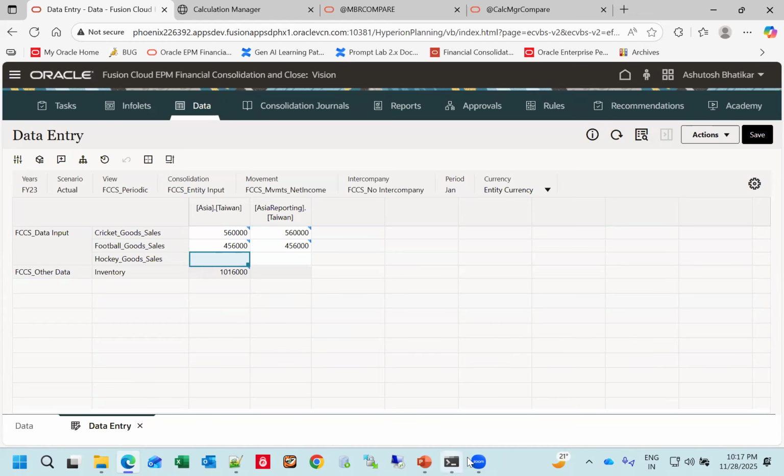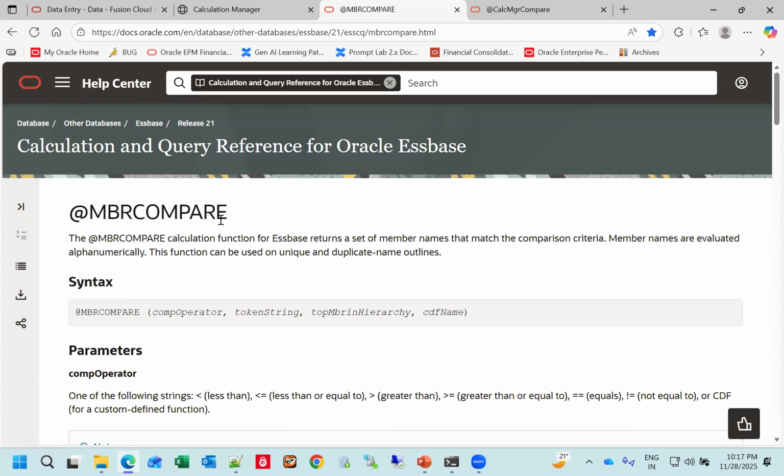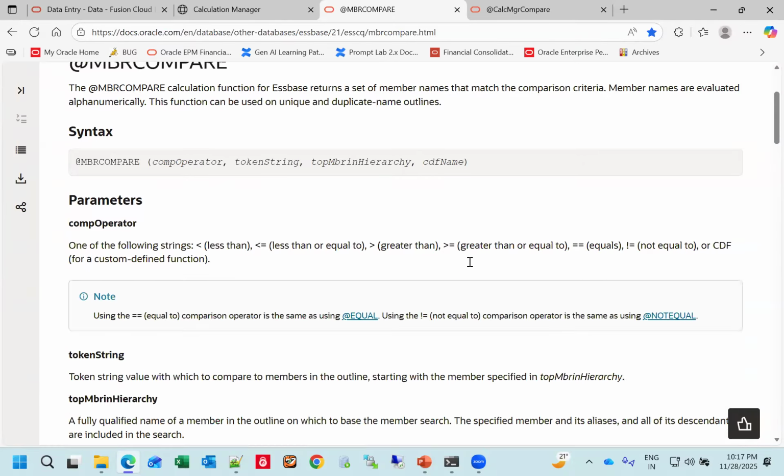So this is the workaround to using at equal, we use the member compare function. Let us quickly go into the compare function. So member compare is also available in 516 as well as 21C. This function states that member names are evaluated and the function can be used on unique and duplicate member outlines.